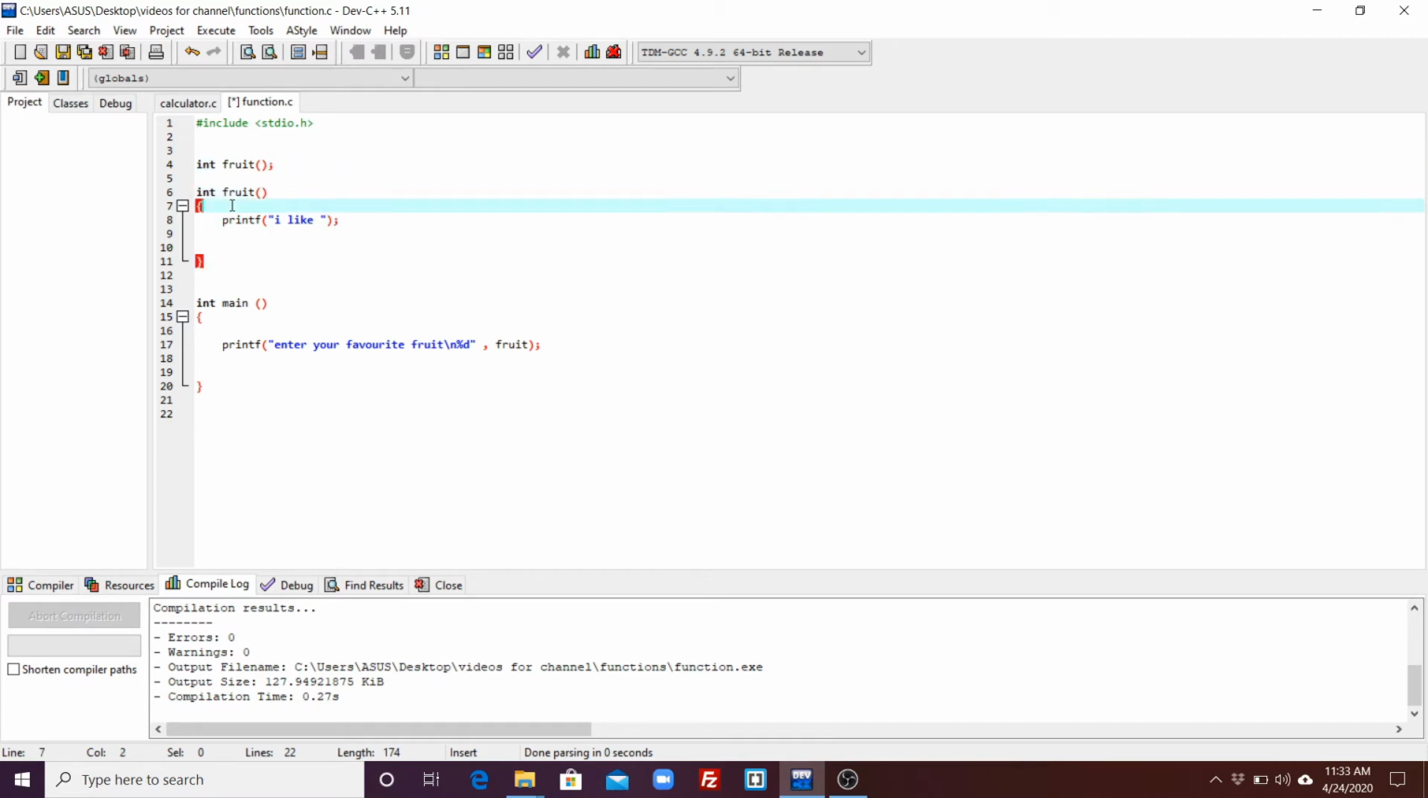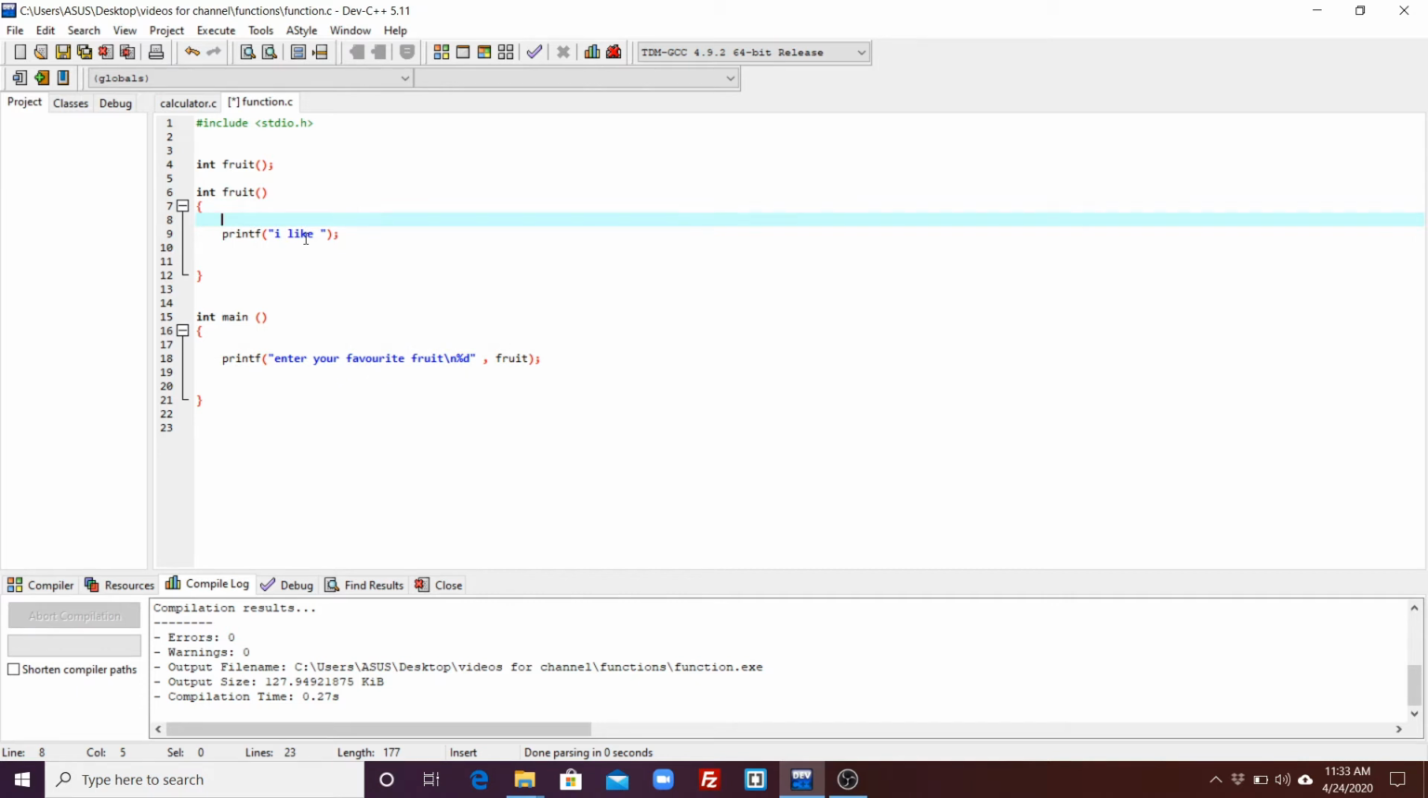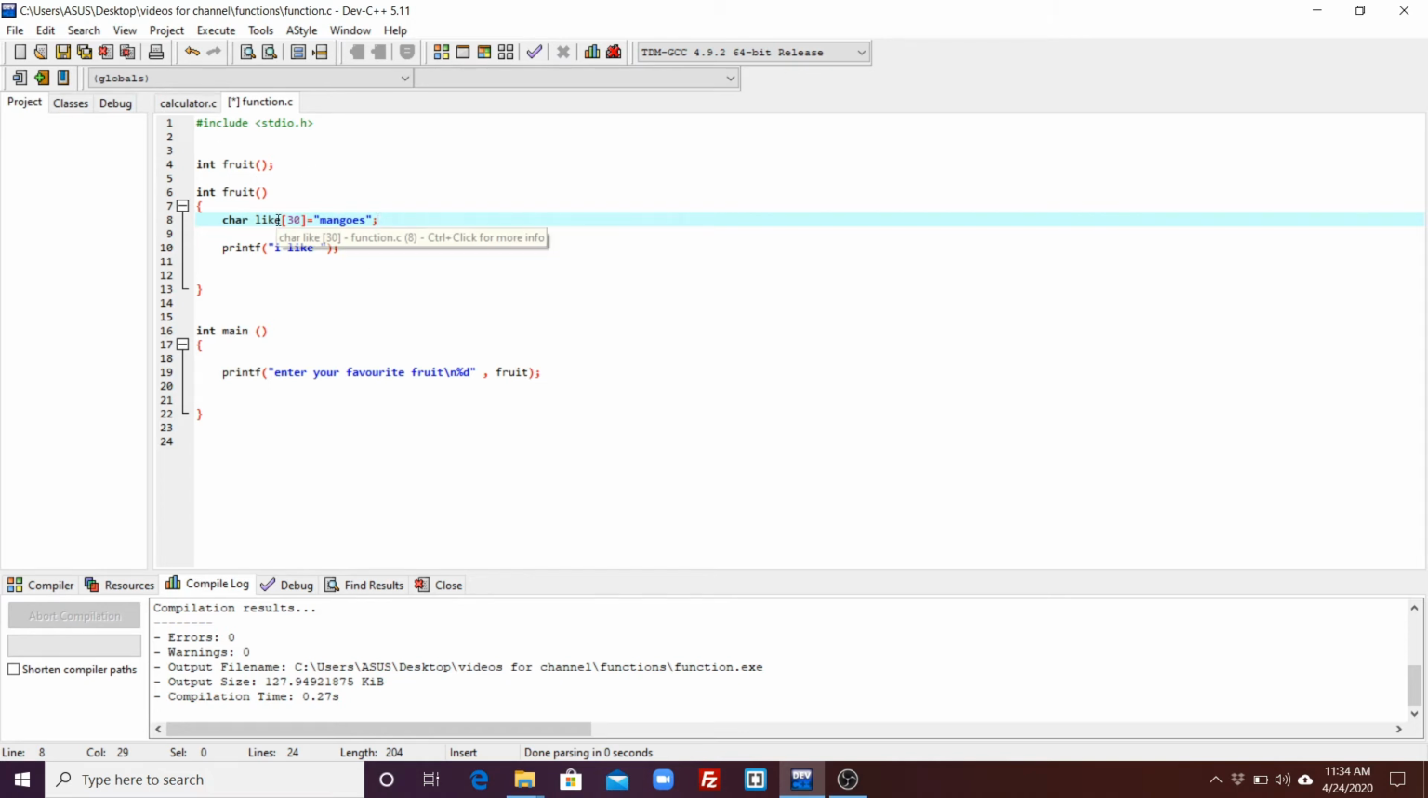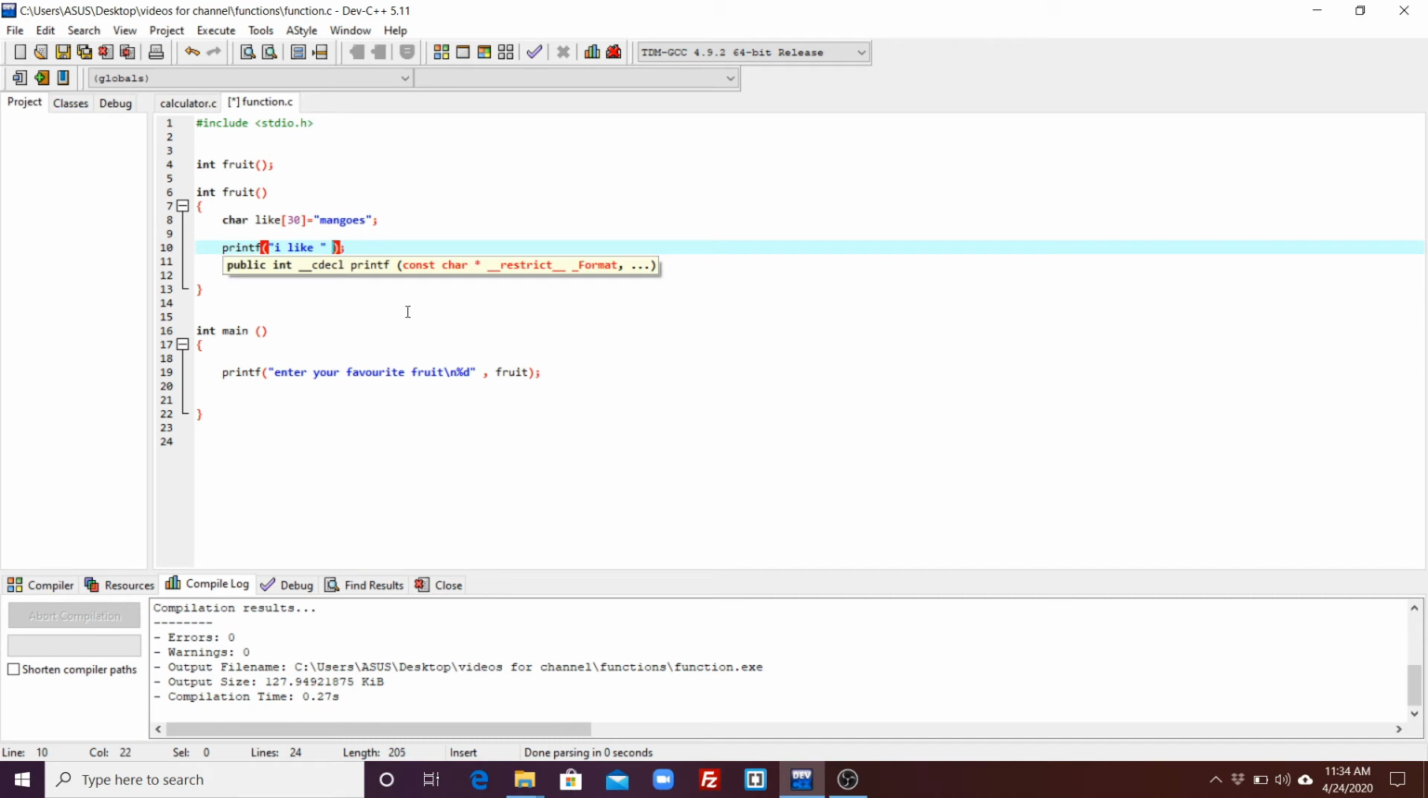So let's declare a variable inside of our fruit function. Let's say char like, 30, and let's assign a value to this. So I like mangoes. So the name of the variable in this case is like. So let's print it out. I spelled it wrong again. Compile and run.